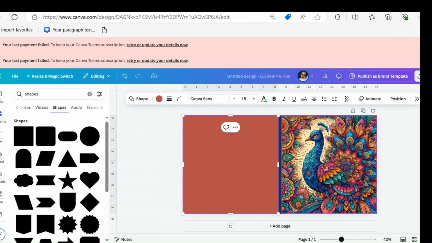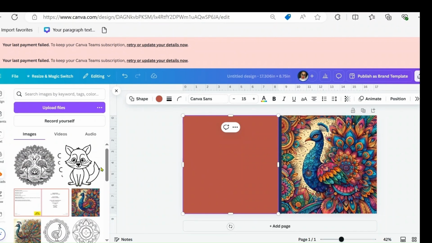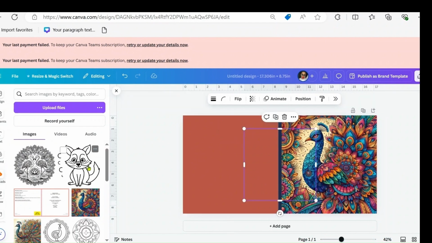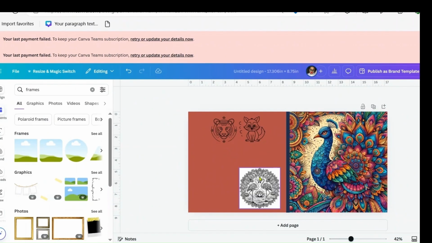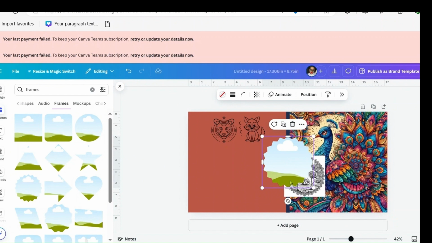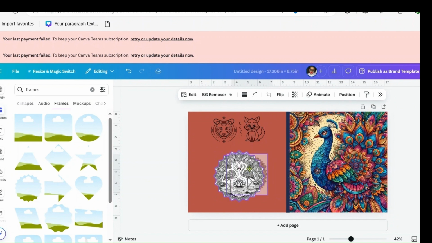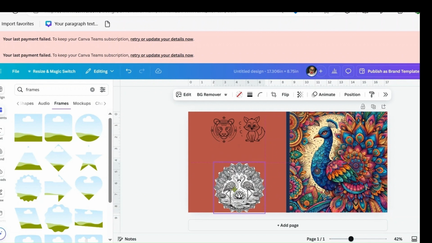Okay, so now what we are going to do next, for example, if you want to add some images that show the buyer some of the content inside the book before they purchase, you can choose to put some images over here. For this design over here, I'm going to use a frame. So you can come to elements and type in frames. They'll bring you different frames. So I'm just going to choose a frame to use. Let's try this one. Okay, so I'm just going to keep it here in the middle. Then I'm just going to bring this image. Then I'm going to keep it there. So I think it looks better with a frame on it.